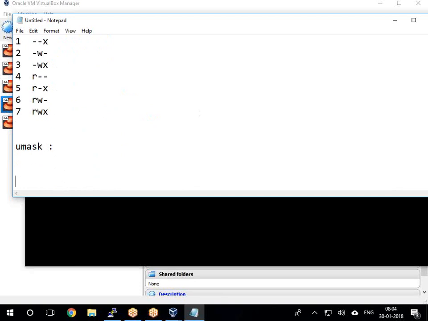First we'll see the default permissions for root on files and directories, based on that mask value.